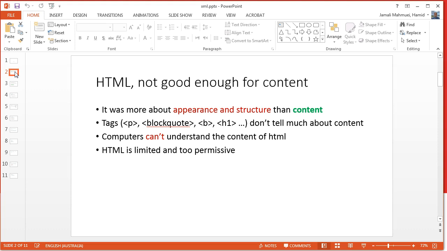So computers can do things for us. For instance, make links and connections between different data and process them and do other things. HTML was more about appearance and partly structure than content, and the tags that it had, like tags for paragraph, for block code, for bold and heading 1 and heading 2 and so on, didn't tell computers much about the content. Computers cannot understand the content of HTML files, and HTML was limited and too permissive.